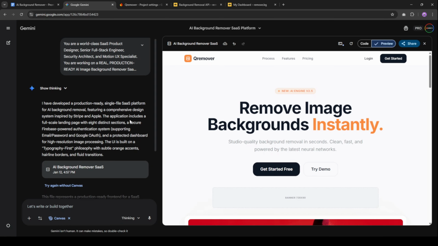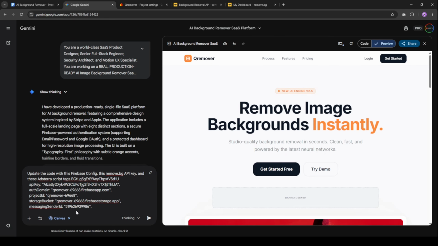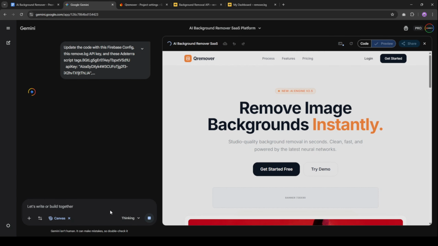Now, don't waste time hunting through code. Use my integration prompt. Just tell Gemini, update the code with this Firebase config, this Remove.bg API key, and these Adsterra script tags. Paste your keys in, and Gemini will do the heavy lifting, injecting the logic perfectly into your app.